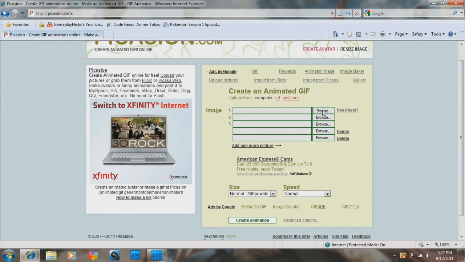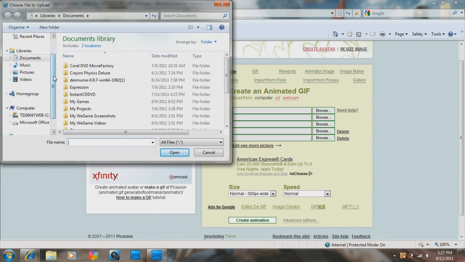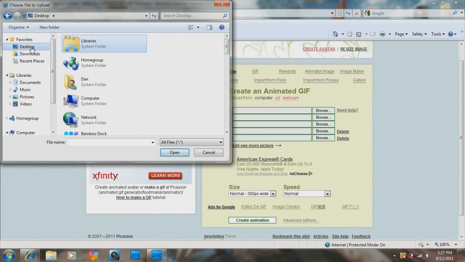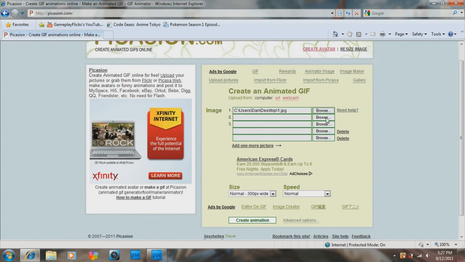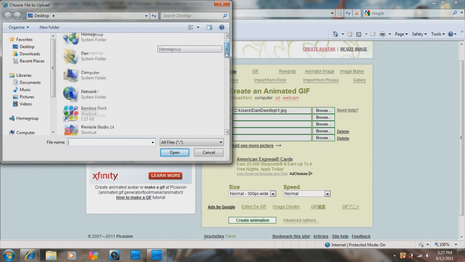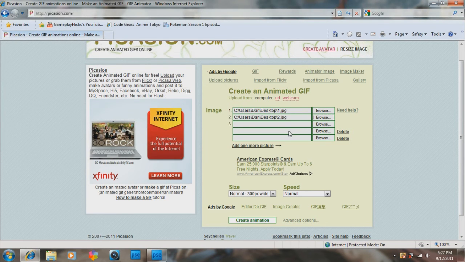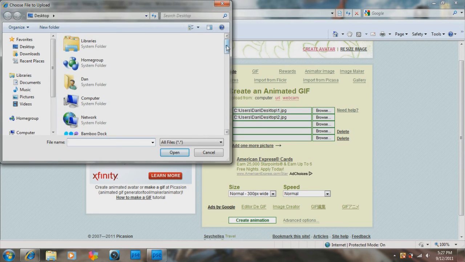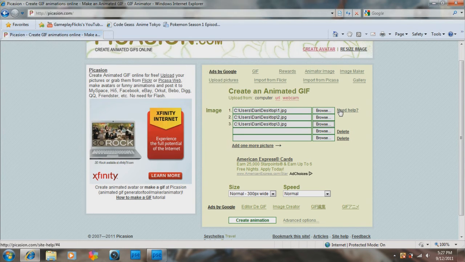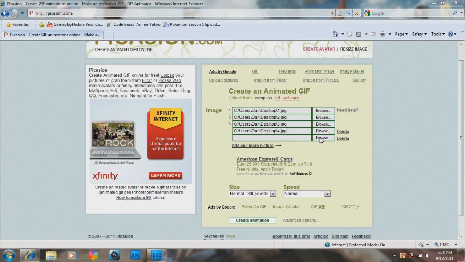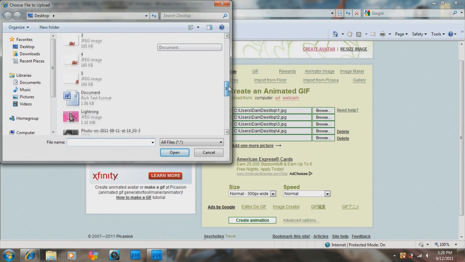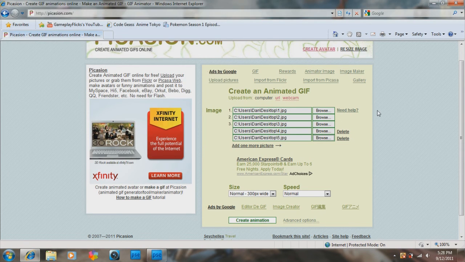Now, we're going to hit the Browse button on the first one. We're going to go to our desktop, scroll down until we find 1, double click, hit Browse on the second one, scroll down until we find 2. You want to put these in order. Browse, scroll down, find 3, double click, browse, scroll down, find 4, double click, and browse, scroll down, and 5, and double click. So now we've got all of our files uploaded. Well, not uploaded yet, but we've got them ready for upload.